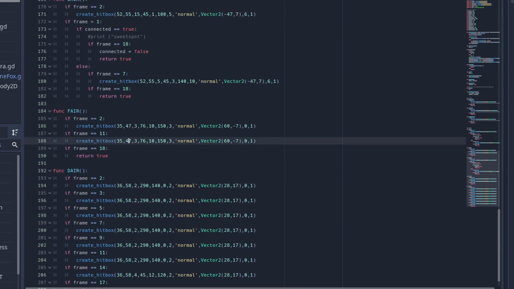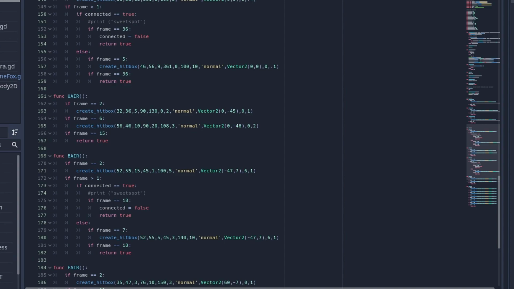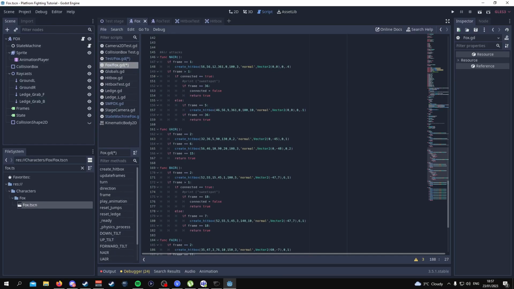To get all of these values for the hitboxes, I looked at Rivals of Aether's Fox mod and at what frames the hitbox comes out for that character. Another thing I did was look at the Smash Bros wiki and the frame data for Fox in Smash Ultimate and in Smash Melee.